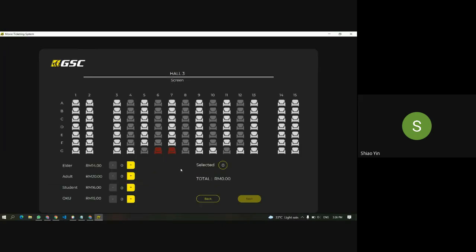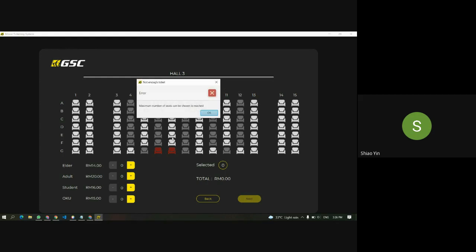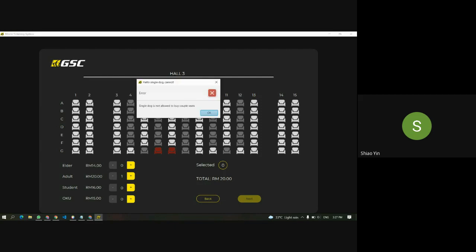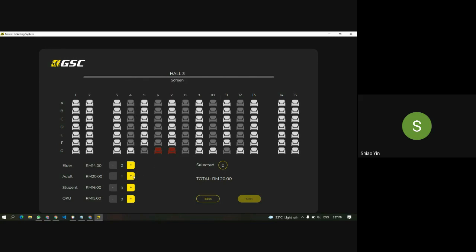Next, we enter the seat selection section. Before you select, you need to choose the number of tickets. If you select a single ticket, you're not able to buy the couple seats, and this error will pop up. So we add on to two tickets, and we can select the couple seats.